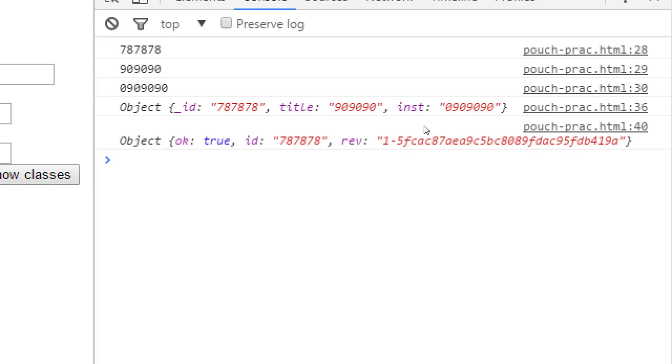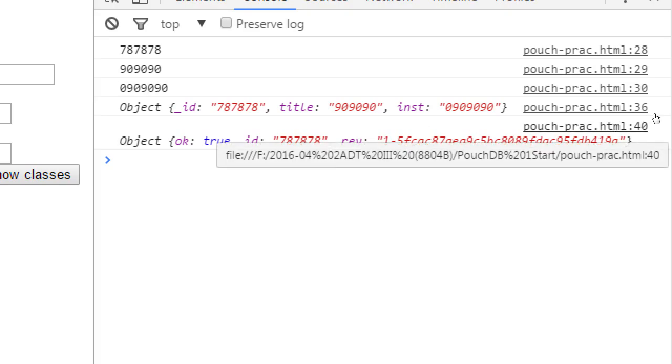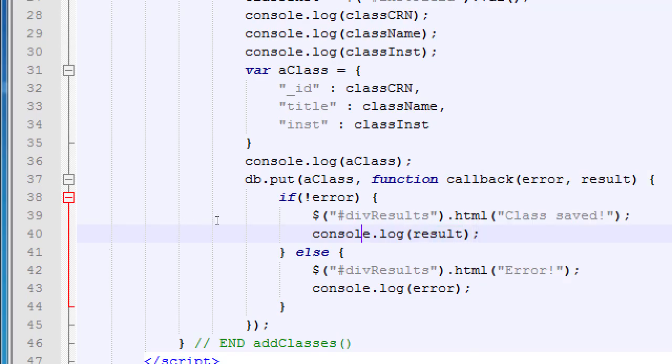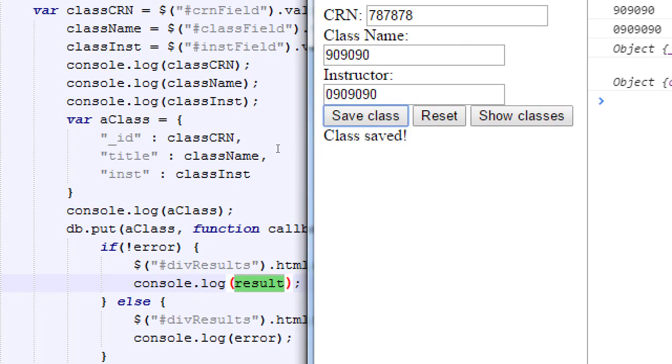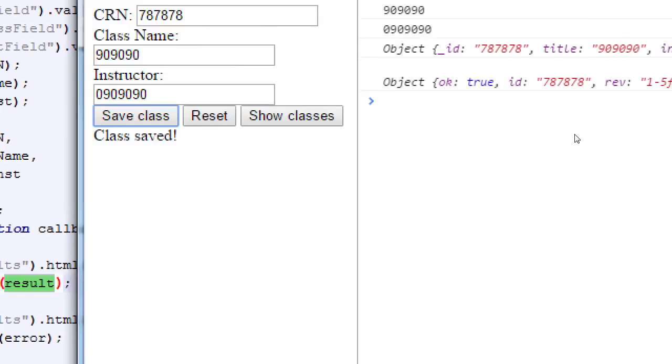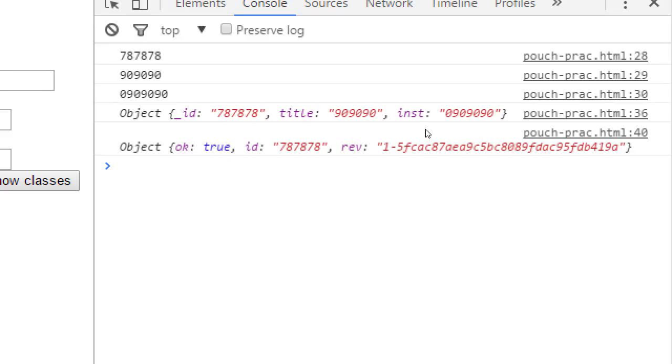So what's displaying there is line 40, right here. What's the result that Pouch is kicking back to me? It's displayed in the console, and on screen it says class saved for the user. And what it gives back to me is an object, JSON. There's the curly braces, a field OK set to true, a field of ID, which is what I typed in, and revision. This is the first version of that piece of data, of that document, with this unique identifier.